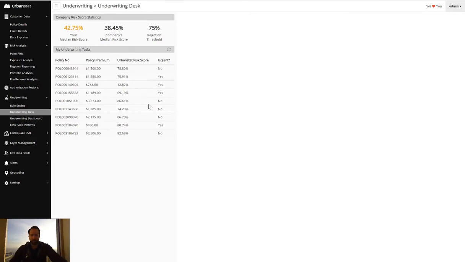And above that, we have the 3 risk scores, and this is the Urban Stat risk score for that specific carrier. This first score, the 42.75, is the score of the underwriter, so that's the risk score of that underwriter's total portfolio that they underwrite. The 38.45 is the company's total median risk score, and the 75 is the risk rejection threshold.